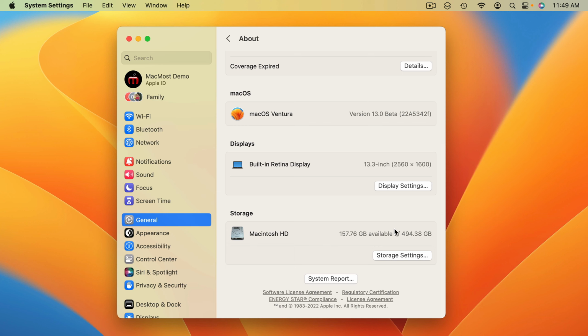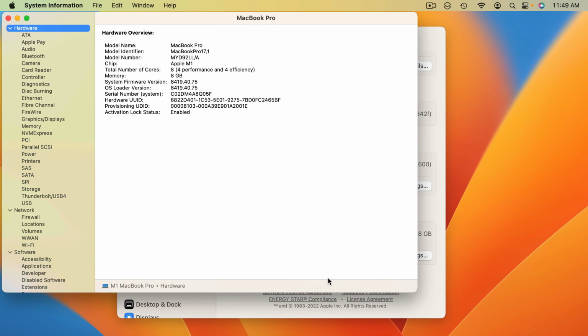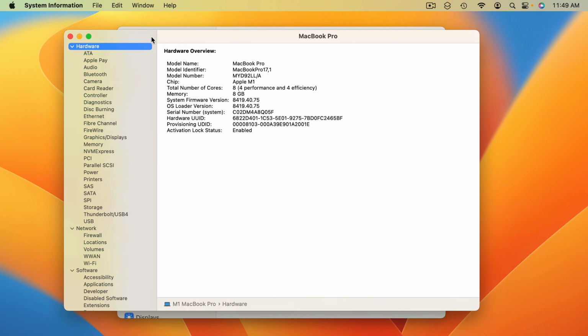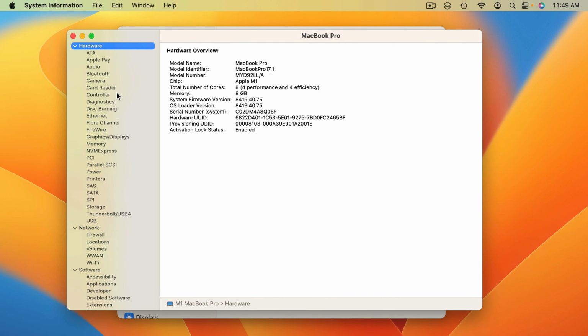Pay particular attention to the second number there. That tells you the size of the drive you've got. Now you can also go to System Report to get even more information. And this opens up a special System Information app with this special window here. And now you can get detailed information about everything having to do with your Mac.